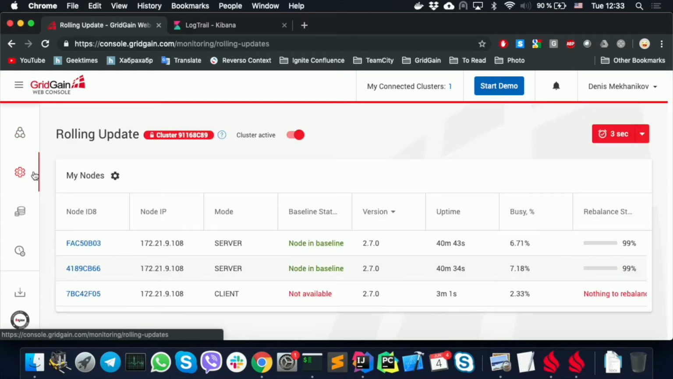For example, rolling upgrade. You can see the set of nodes in our cluster, and their state, version, uptime, and if any rebalancing is happening. So if you perform a rolling upgrade, which is usually done on nodes 1 by 1, you restart 1 node and update its version, and after that you go to another node. This kind of dashboard is useful to see if you have any activity happening in your cluster, so you don't break anything by restarting your nodes.